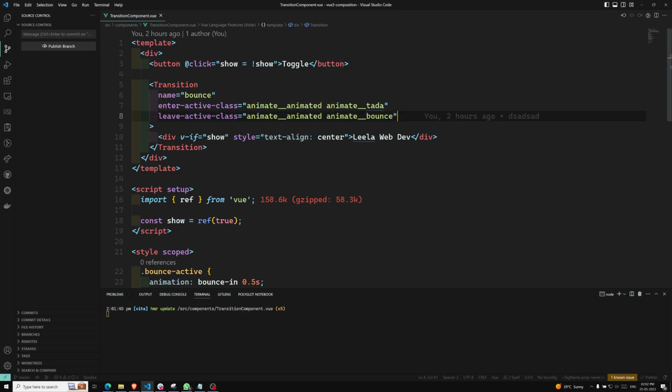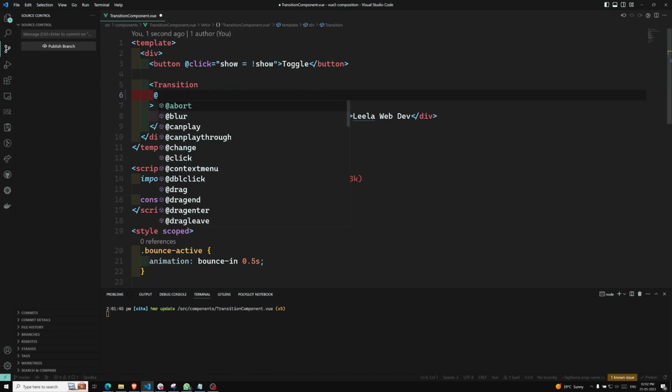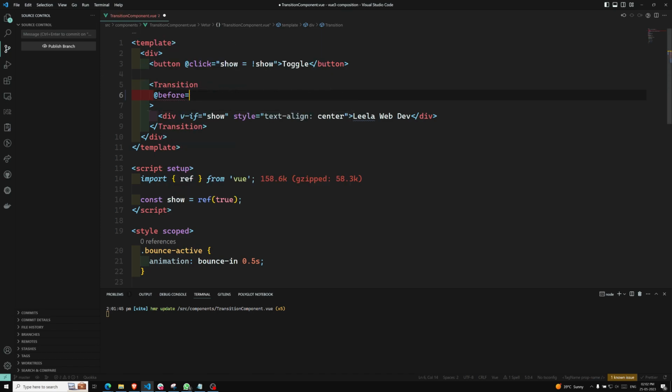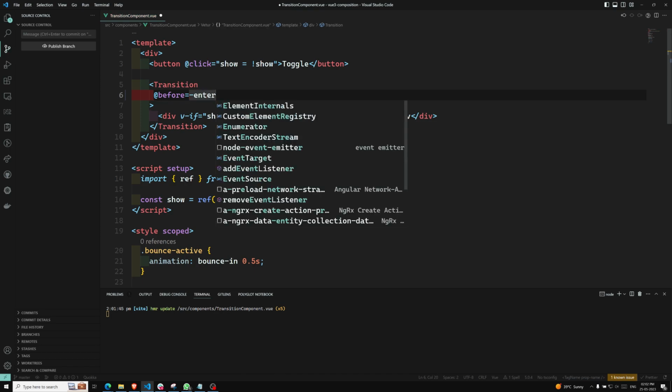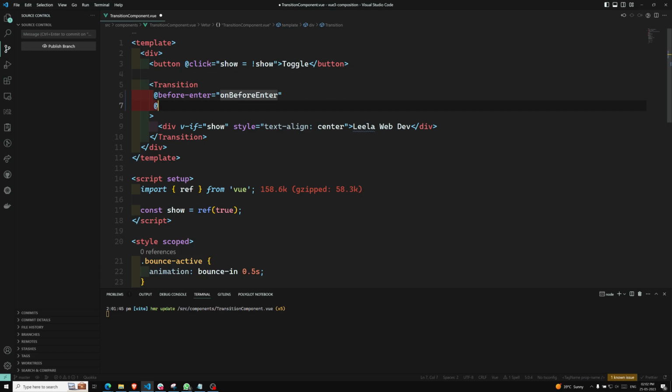Here we are having this transition component and I am removing all the transition classes. For this one we have a couple of transition hooks. First one is the before enter. Before enter is equal to on before enter, so we can call a hook here. And another one is enter. So enter is on enter. You can keep whatever name you want.